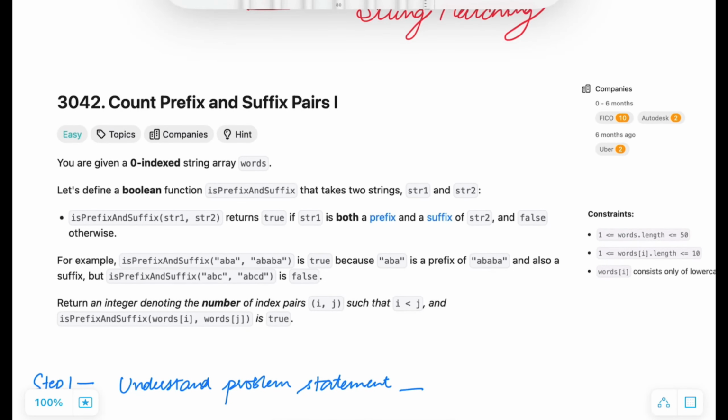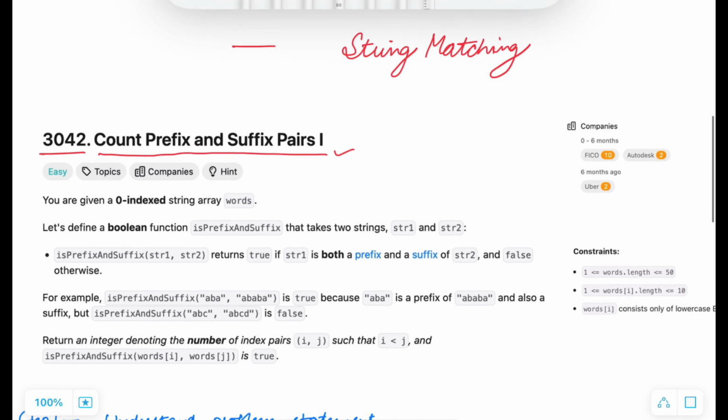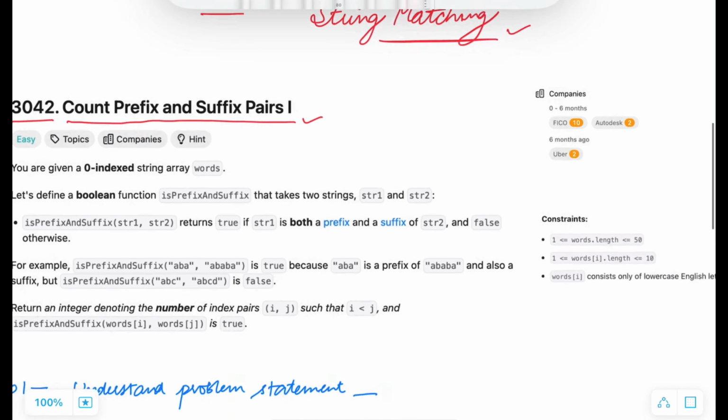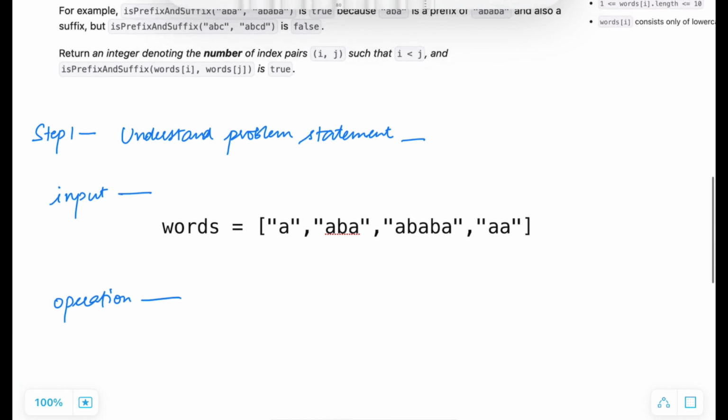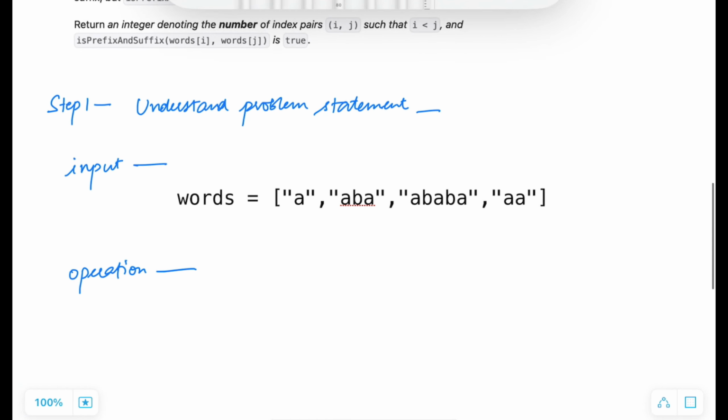Today we are going to solve LeetCode challenge 3042, Count Prefix and Suffix Pairs. This problem belongs to the string matching category and it has been asked in FICO, Autodesk and Uber in the past. Let me help you understand the problem statement with the help of an example.